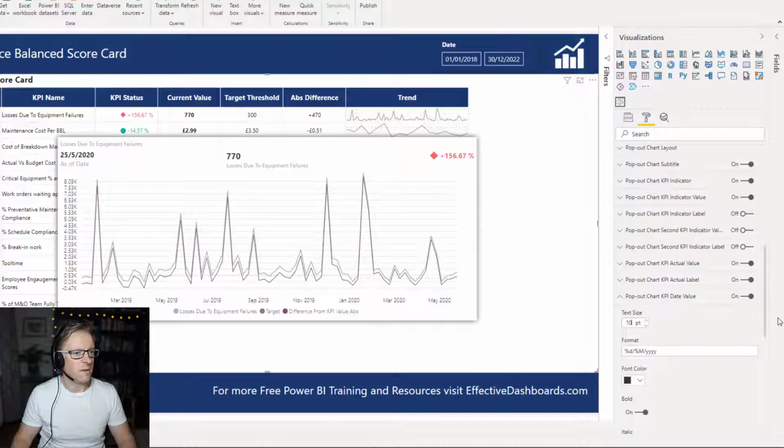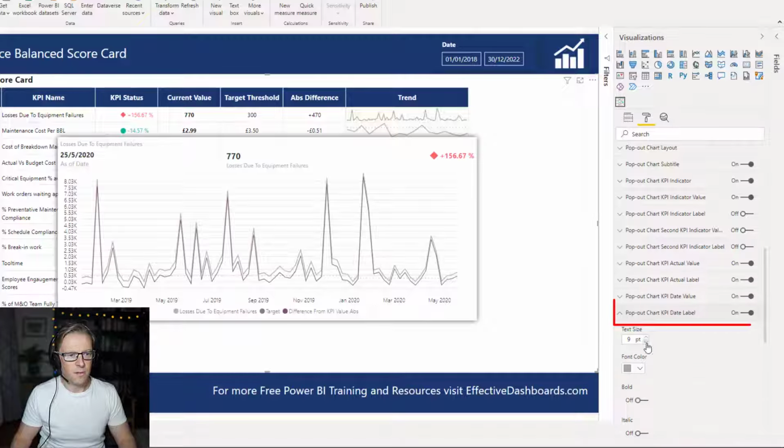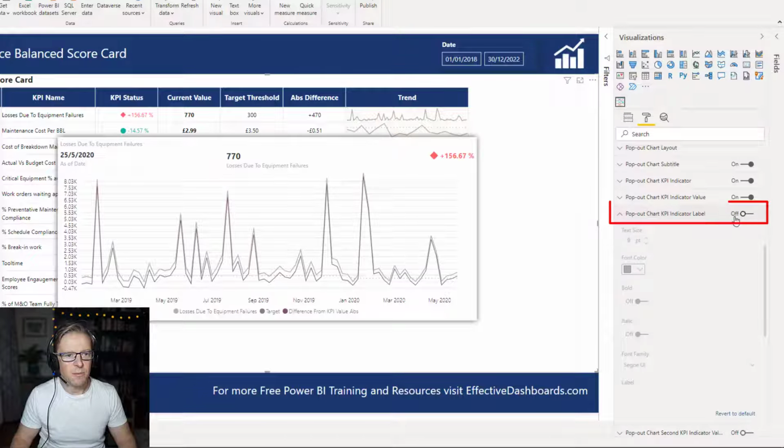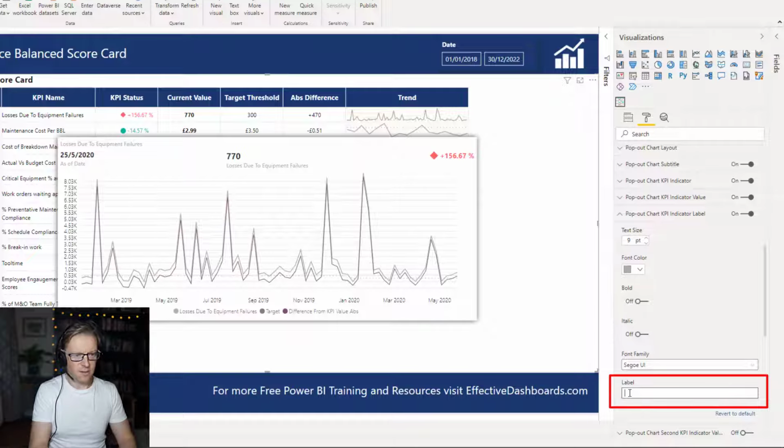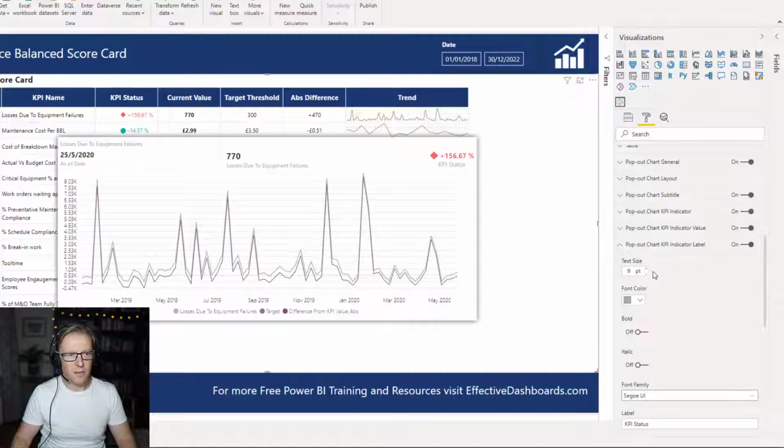There we go, that's fine. And then there's a date label. We'll make it a little bit smaller, make each one of these 8. Now this is actually a KPI indicator label that I am going to switch on, and you don't see any text there until you turn it on. KPI indicator, just leave that, or KPI status. I'll leave it the same as it is in this value here, so there's a bit of consistency, and we will make that 8.